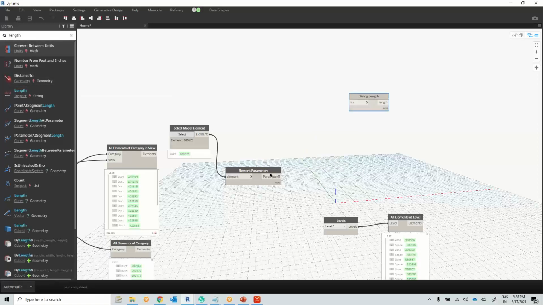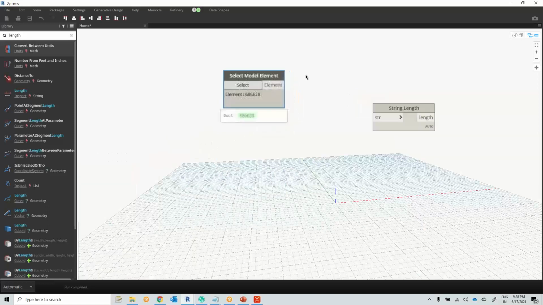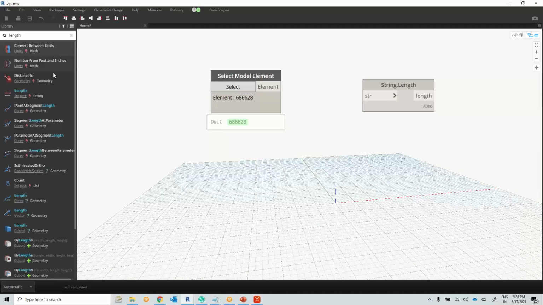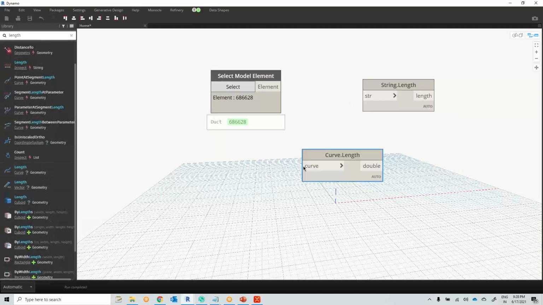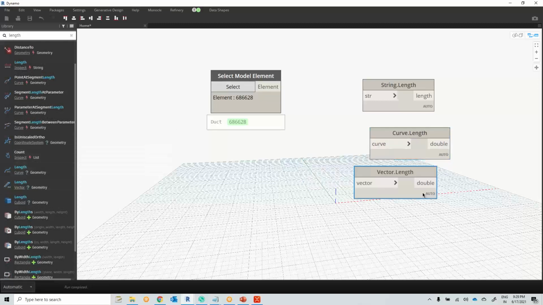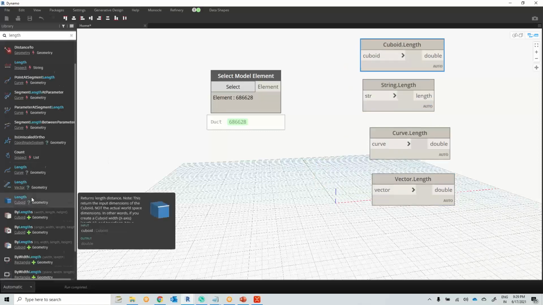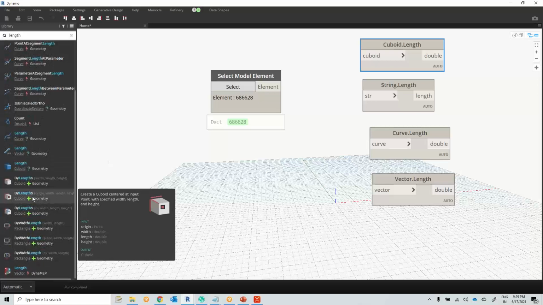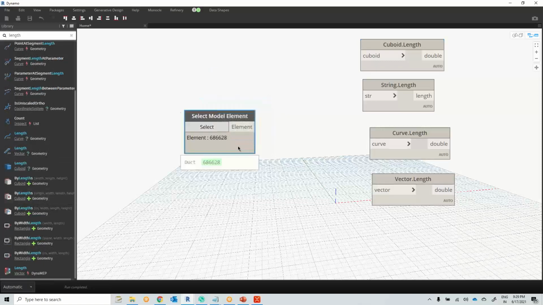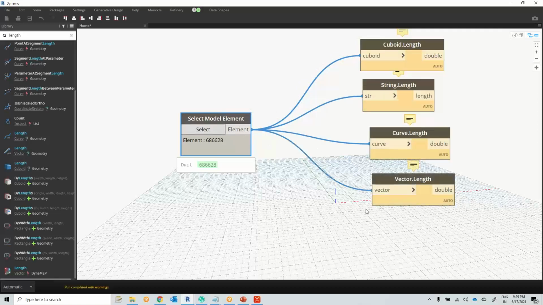Inspect length. Where is the inspect length? Let me delete this node. String dot length. And where is length, segment length, curve dot length. What is the curve dot length? Vector dot length. Cuboid dot length. There are a lot of length nodes, but actually there is no node that I'm expecting. When I connect this to this, warning, warning, warning.